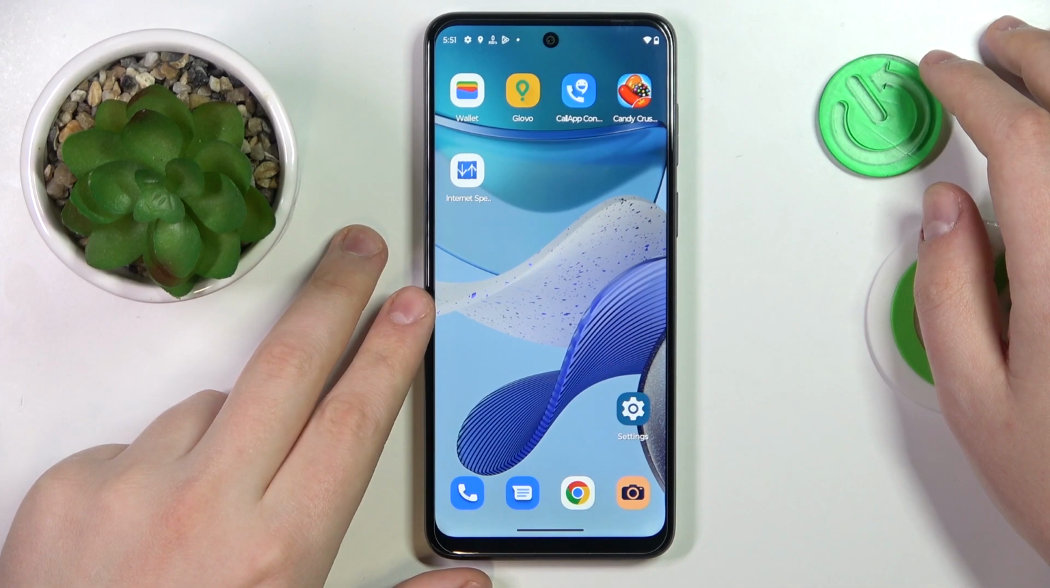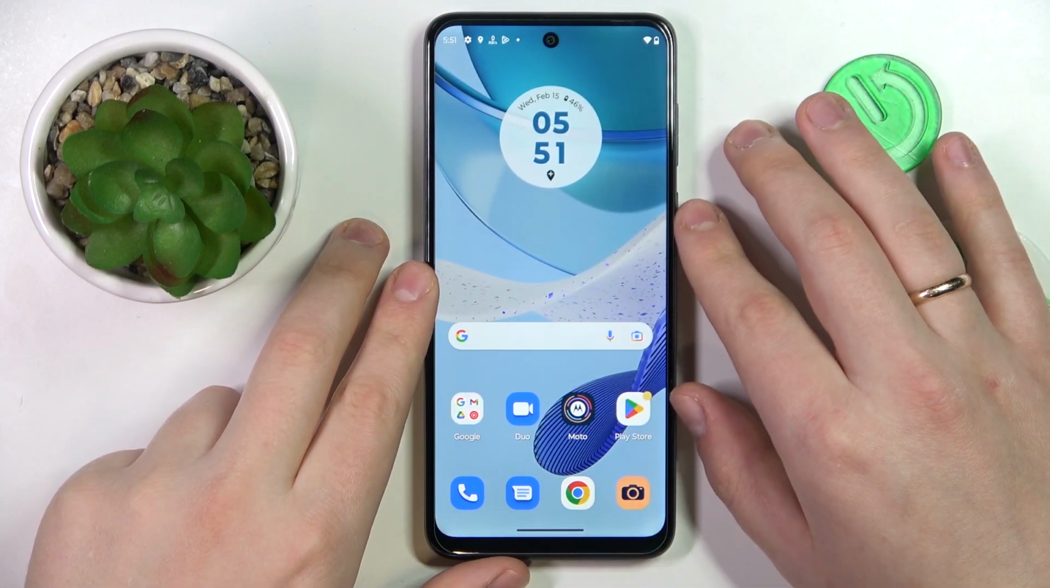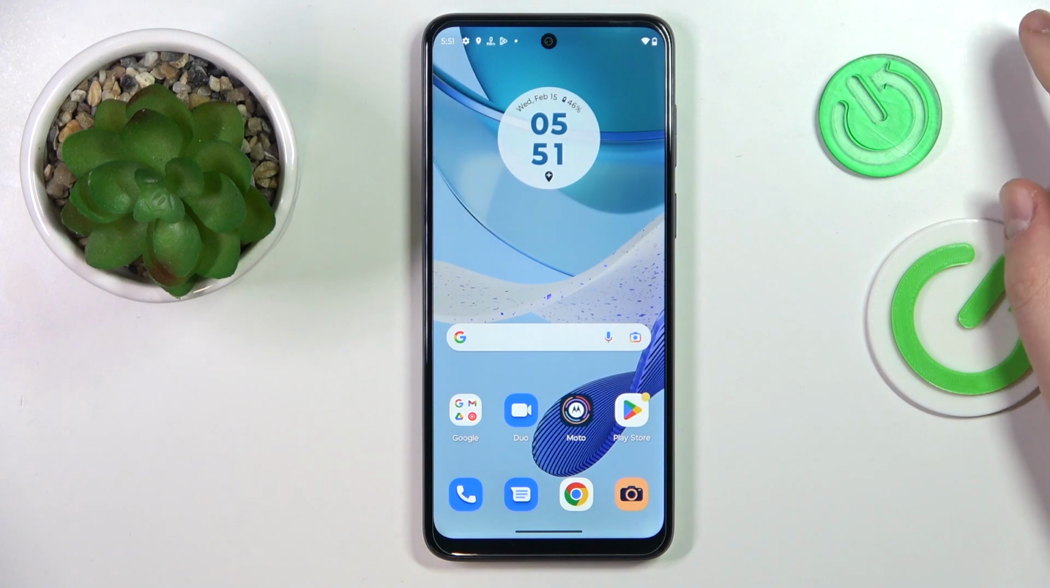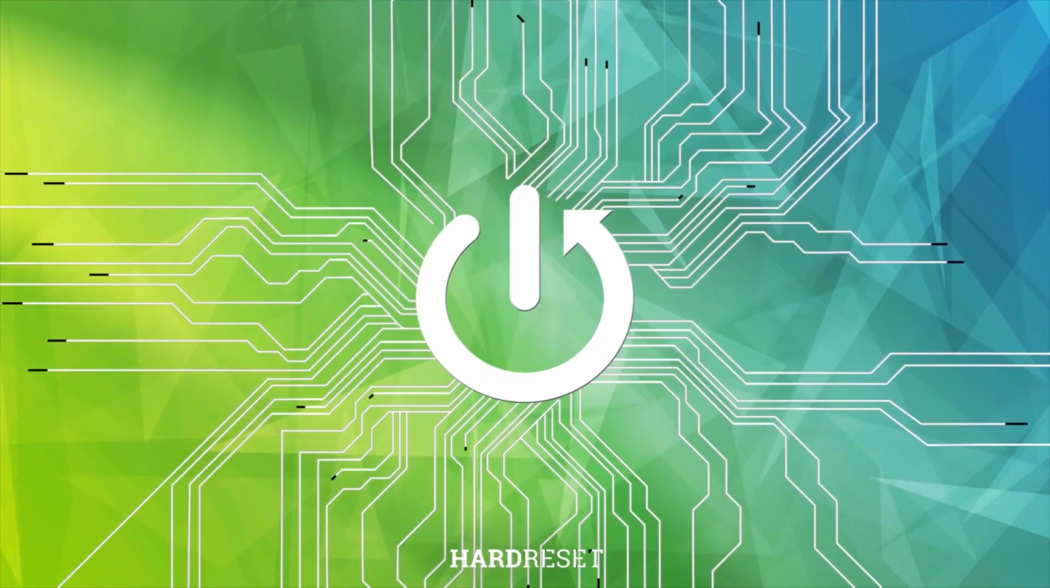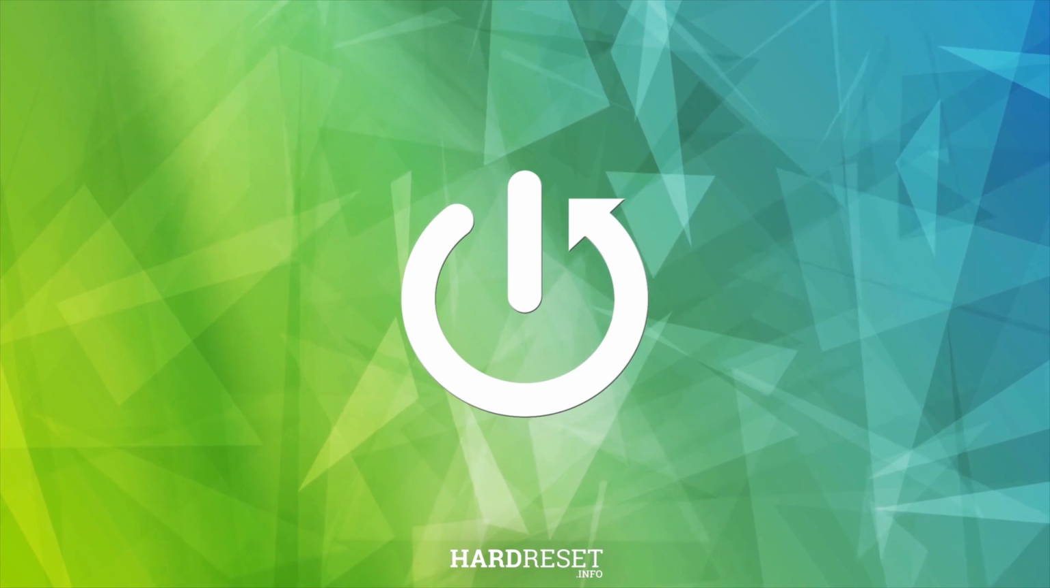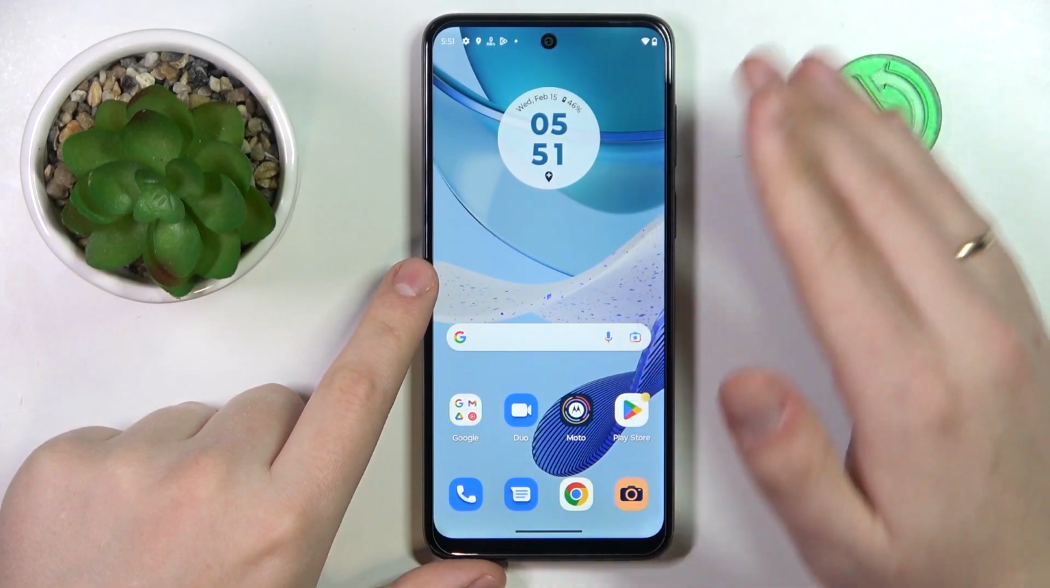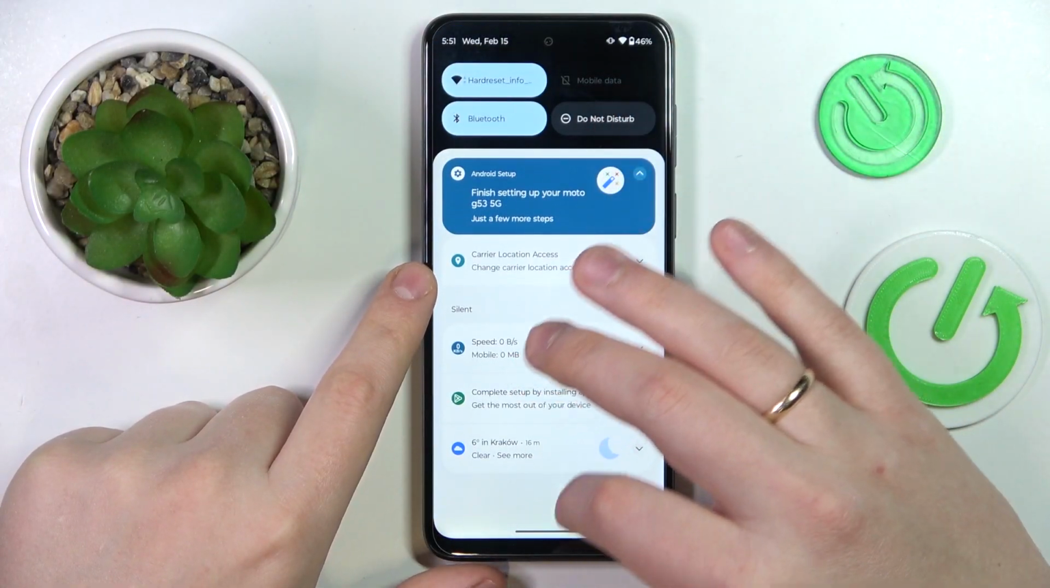This is Motorola G53, and today I would like to demonstrate that you can download and install the Opera browser on it. So to begin with, you will need to connect your device to Wi-Fi.